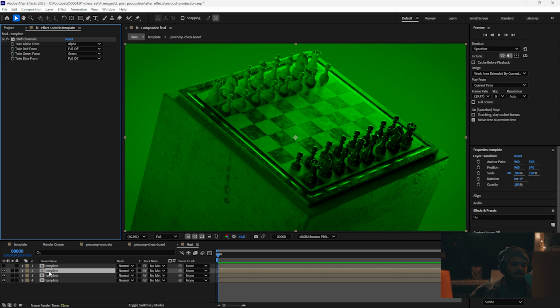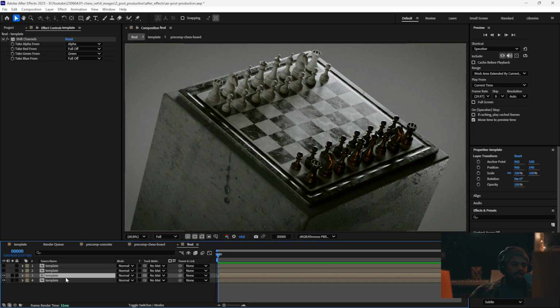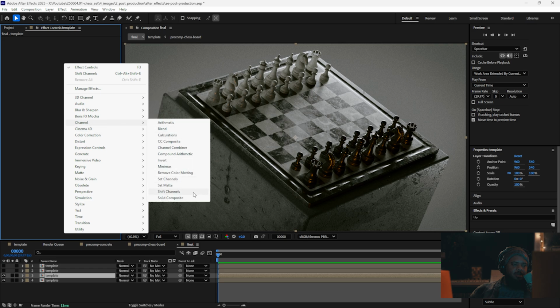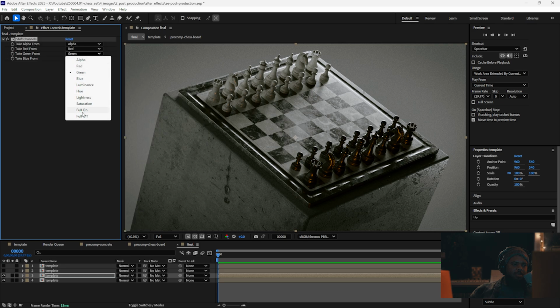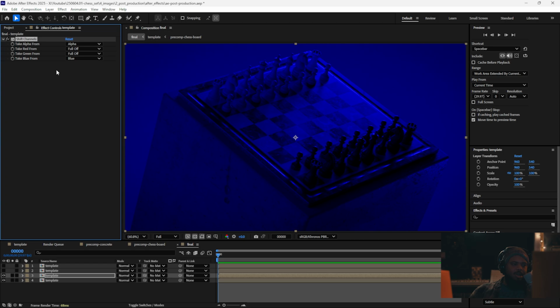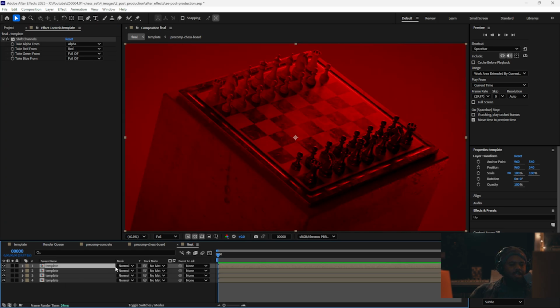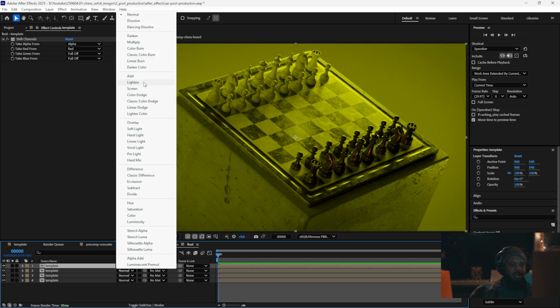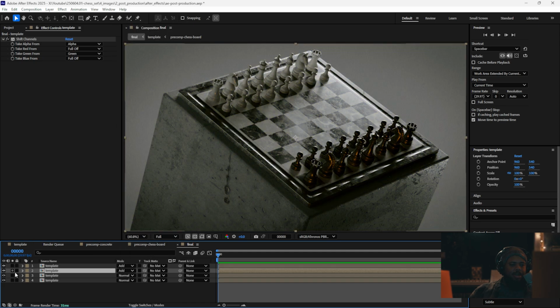Now we got a green. And then I do this same thing for here. And then I go channel, shift channels, full off. And now we got a blue. So now if I set this to add, and then set this to add, now we got our image back.